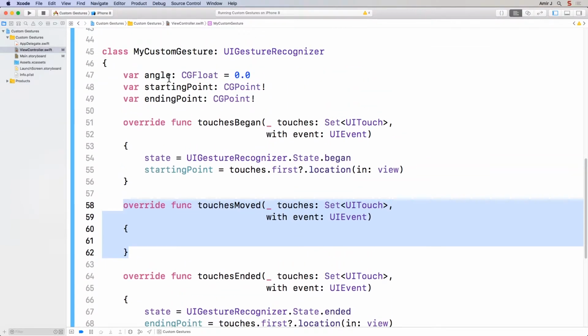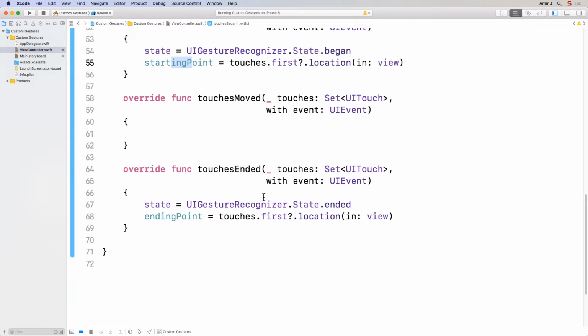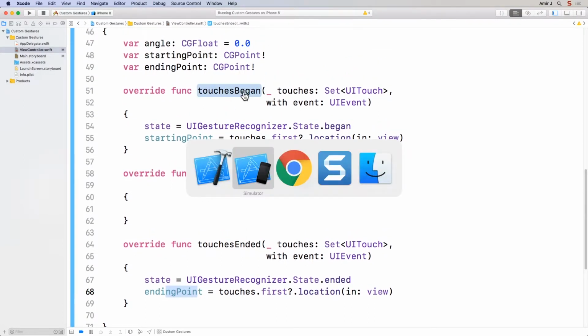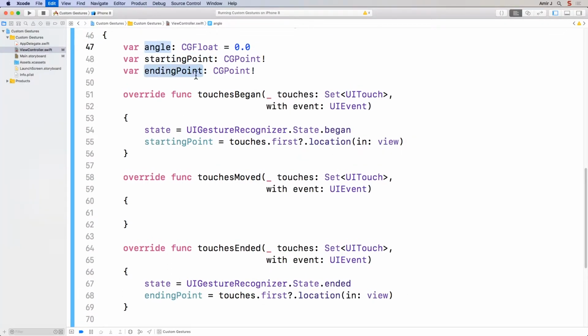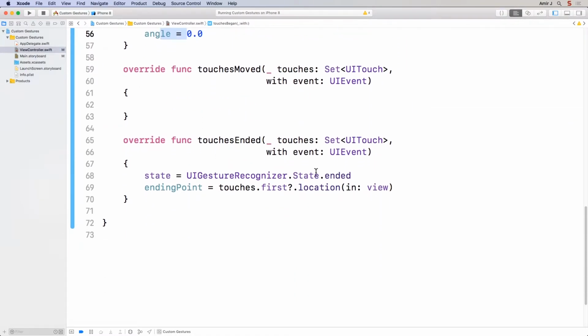Now let's go ahead and calculate the actual angle between where we started and where we ended. The first thing I'm going to do is assume my user is going to run this several times. So every time that they begin, I'm going to set the angle to 0. I'm going to say angle is 0 every time the touch begins. So every time at the very beginning, we don't have any angle. Every time the touch ends and the state ends, let's go ahead and say angle.